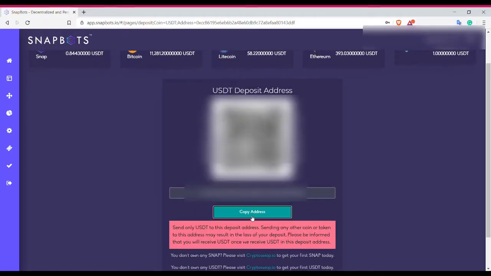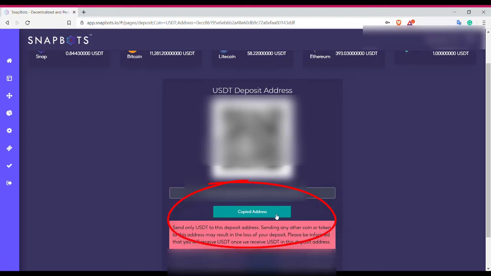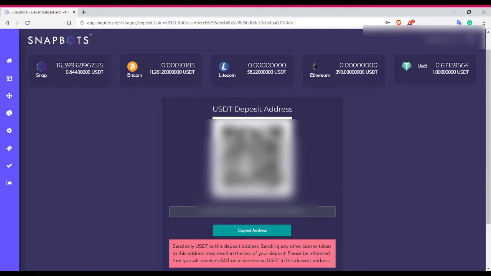There is one very important point here. If the deposit address is USDT coin address, you can only send USDT coin to that address. For example, if you send Bitcoin to USDT address, you may lose your cryptocurrency. So always make sure you transfer the right coin to the right address.